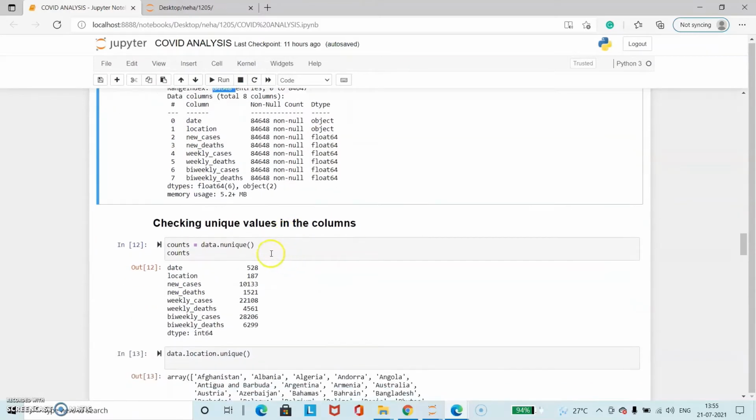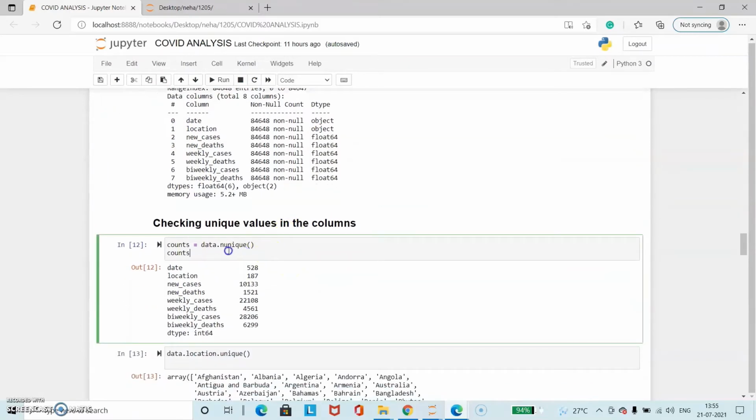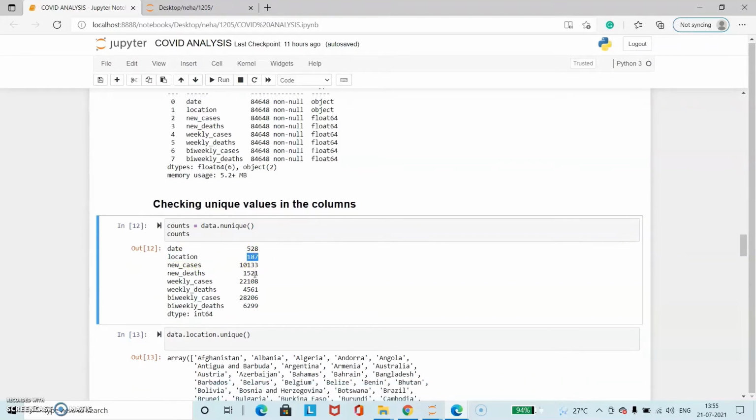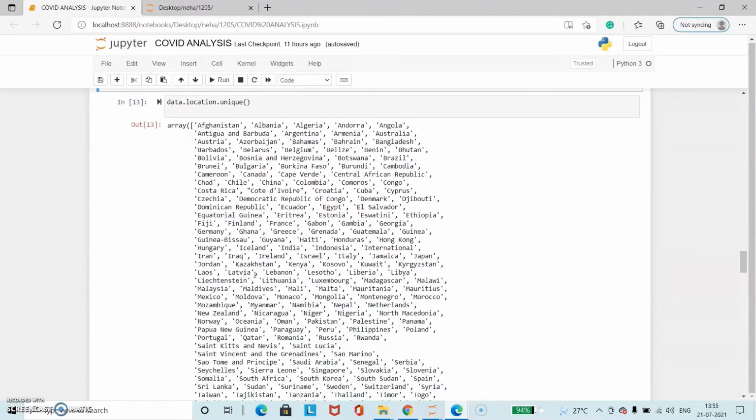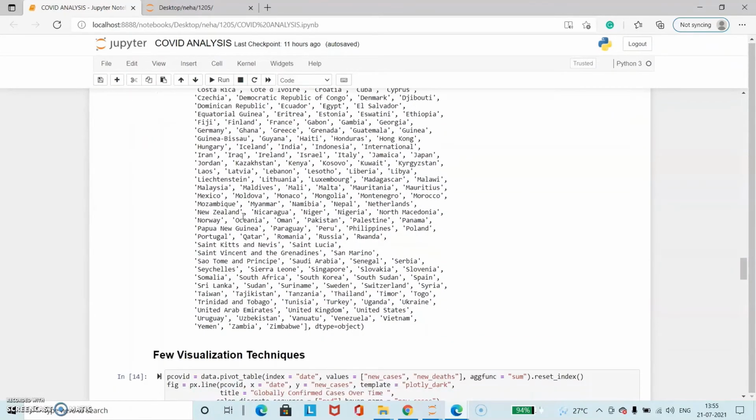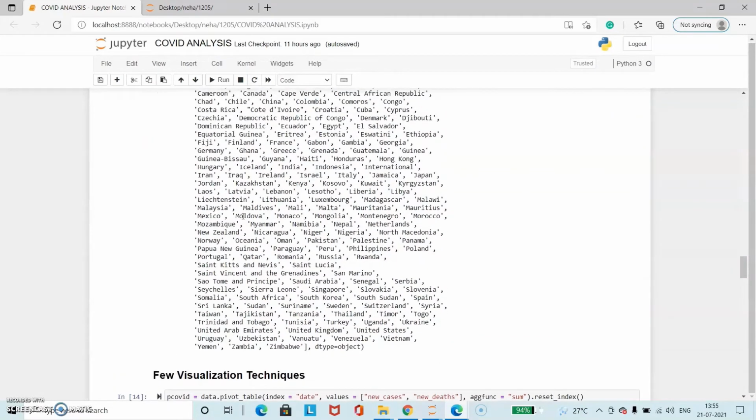Once that is done, we again check for the unique values, but this time we are checking the number of unique values in each column, especially for location. You can see that in location there are 187 different unique values, which means there are 187 unique countries that we are talking about. Here we can see that the names of the continents have been removed from the data frame. So we have checked for null values, we have checked for duplicates, we have removed null values, then we have removed irrelevant columns, and we have removed irrelevant values from the column named location. So the pre-processing is over.